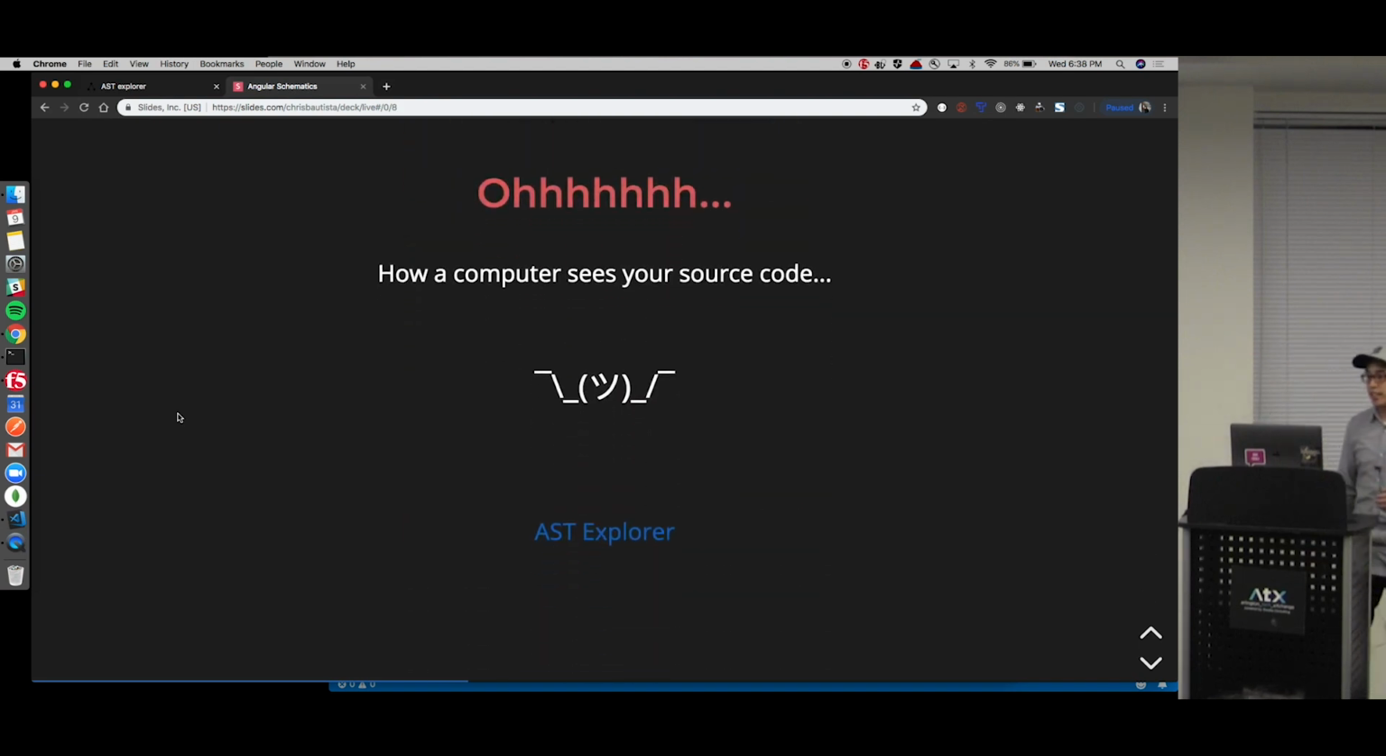Basically, when we look at our TypeScript file, we see function, function name, parentheses, some arguments. Then we see an open curly brace and a close curly brace. And in our mind, our brain parses that code, and we know that that's just a function declaration, right? But a computer sees it in a completely different way. So this is basically how a computer sees your code.